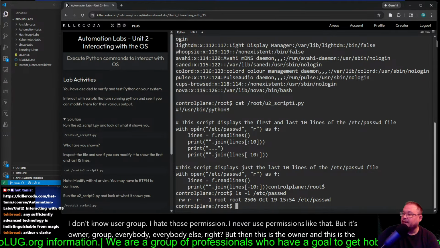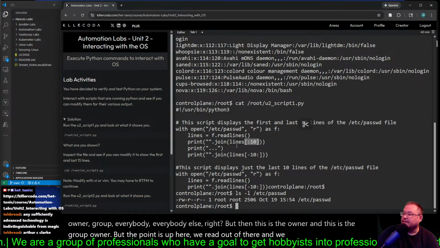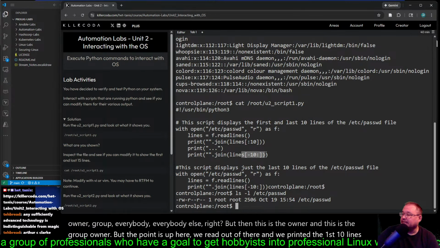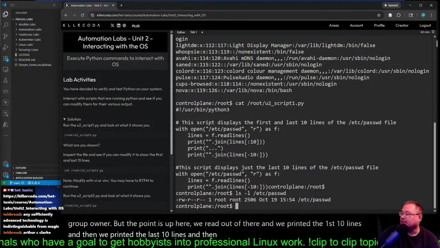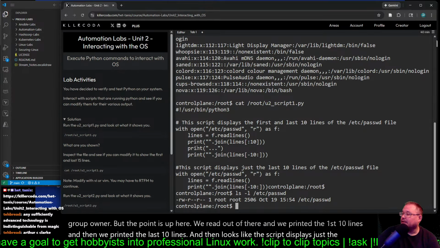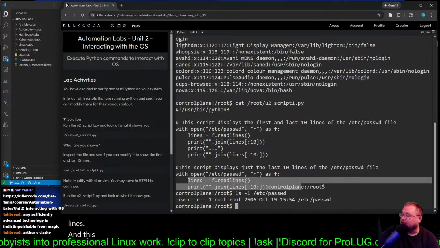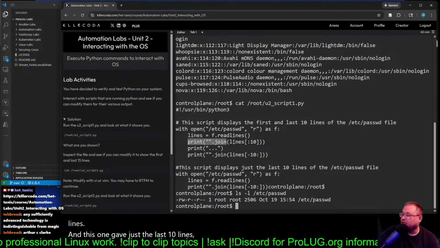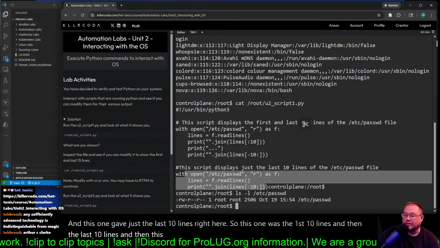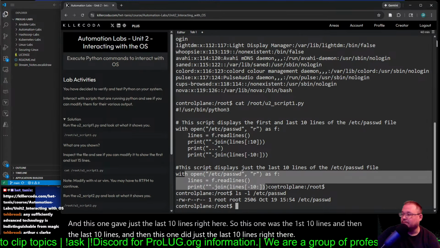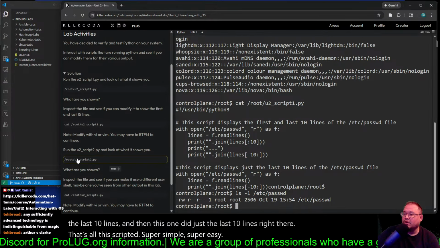But the point is, up here, we read out of there, and we printed the first 10 lines, and then we printed the last 10 lines. And then it looks like the script displays just the last 10 lines. And this one gave just the last 10 lines right here. So this one was the first 10 lines and then the last 10 lines. And then this one did just the last 10 lines right there. That's all this script did. Super simple, super easy.